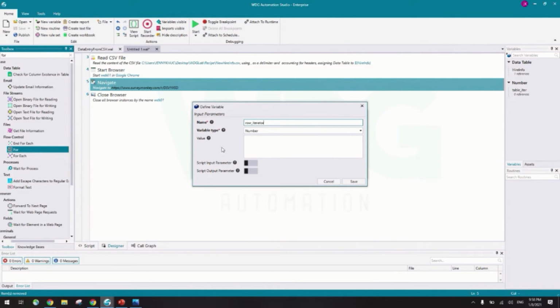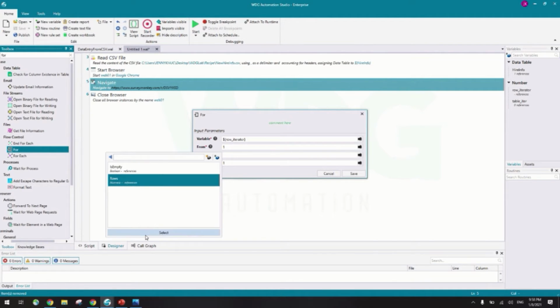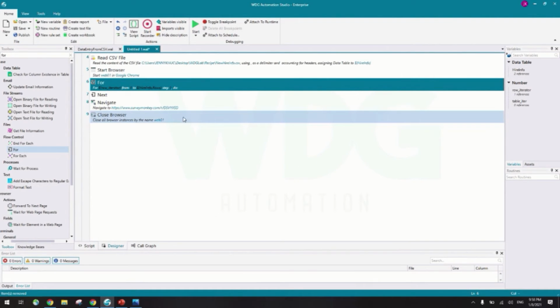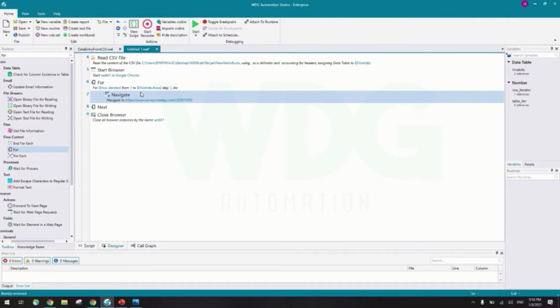And the value should start from 1. So it starts from 1 and iterates till the total number of rows in the hire data table. Make sure that the step is set to 1 and save. Finally, just drag the navigate in between the loop and finish.